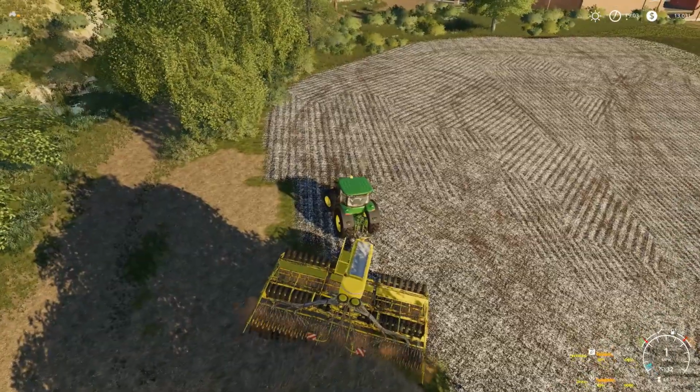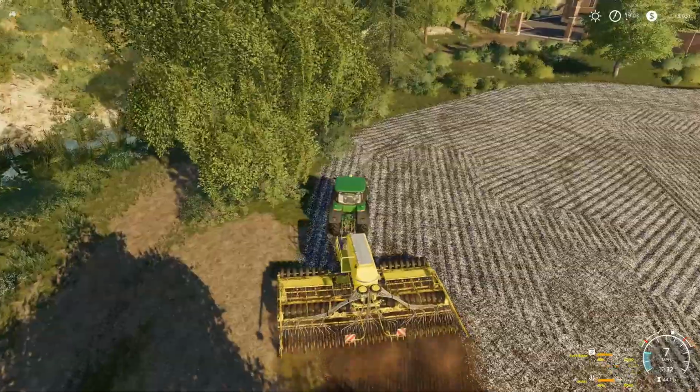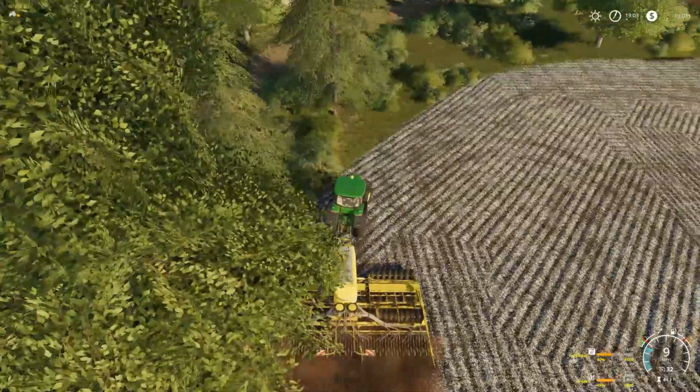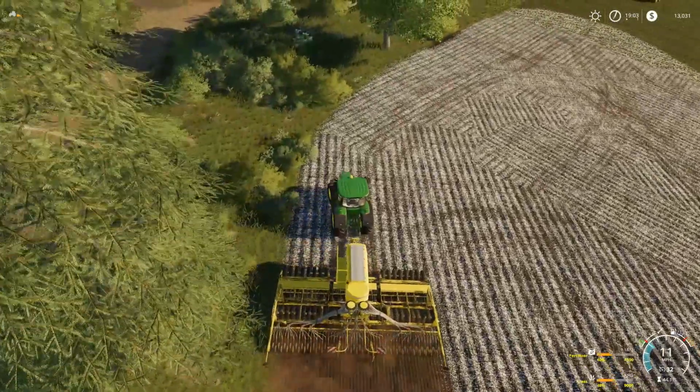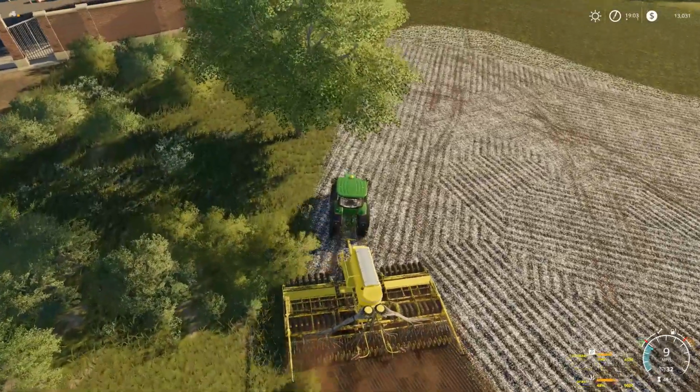Okay, so we're on grass. Yes, we are. So now we just need to plant some grass seed, and in a couple days, hopefully we'll double our production out of this field and get more grass. That's why we're doing it.